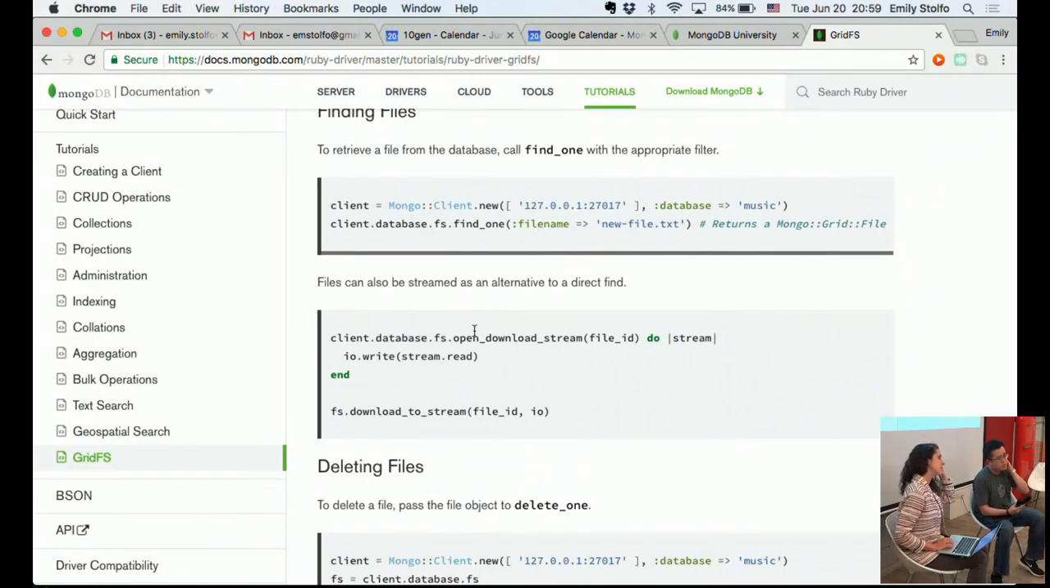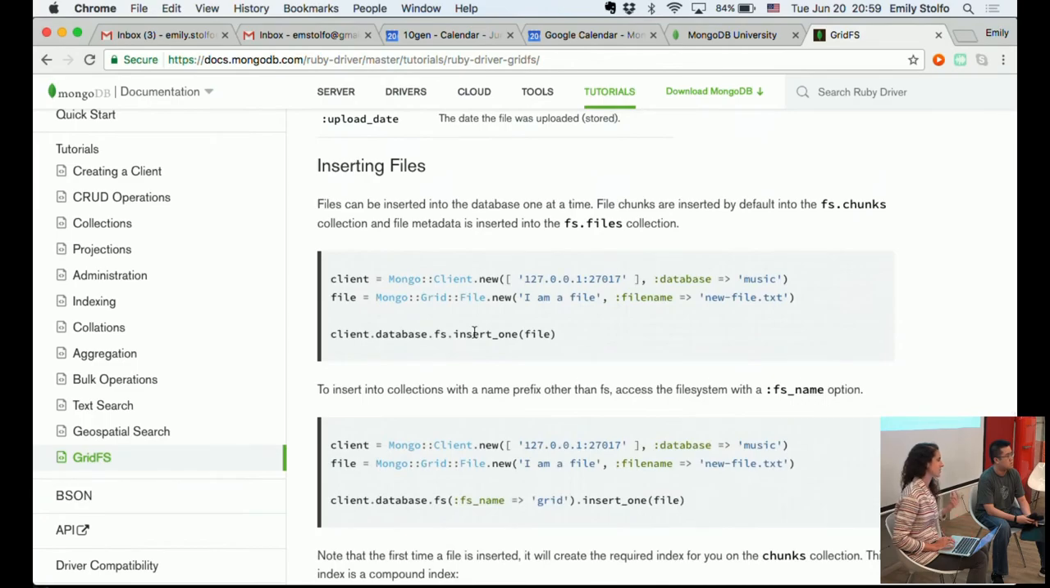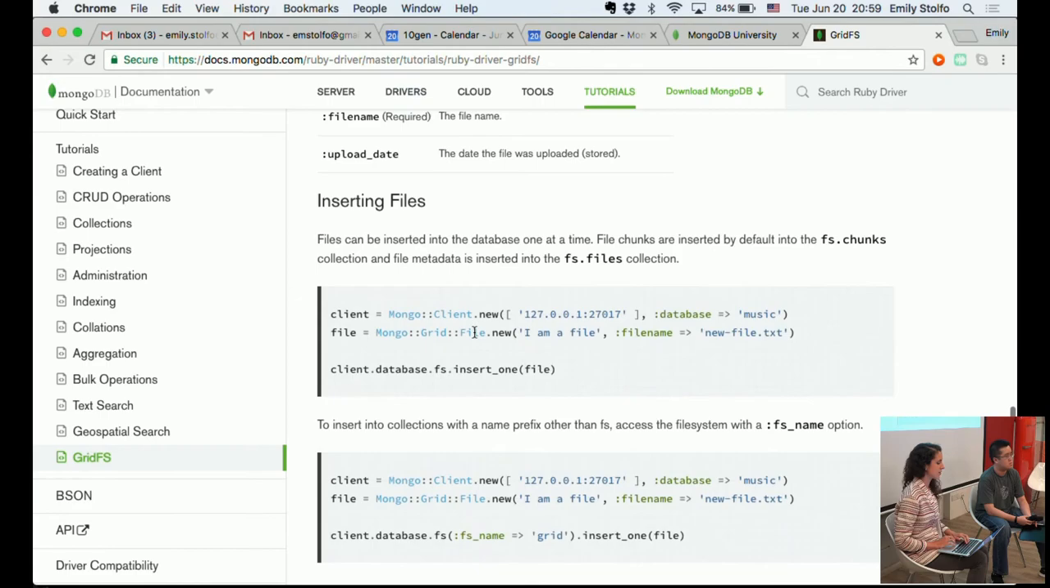MongoDB's document size is limited at 16 megabytes. So if you have a file that's larger than that, which you'd like to save in the database, GridFS is a convention, that's what I was looking for, a convention that all of the drivers implement for saving files, so that you can save data that's larger than 16 megabytes.